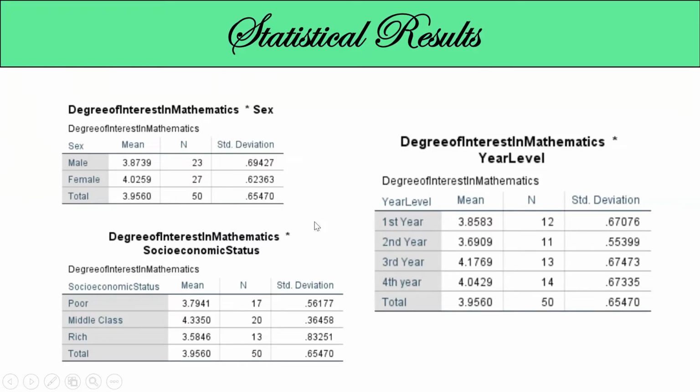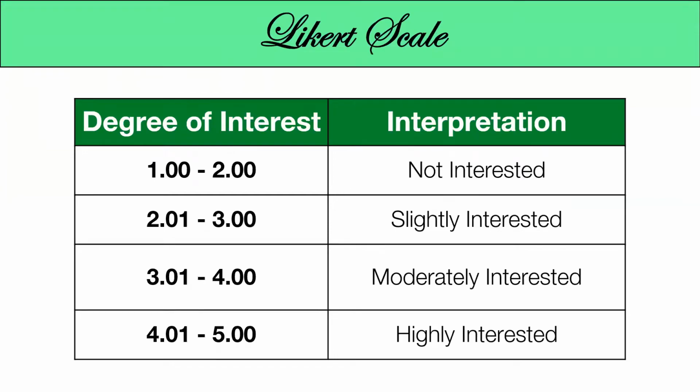So we need to have an APA format table. But before that, we need to have a Likert scale for our interpretation because our APA table needs interpretation. So for our Likert scale, we have 4 intervals. It depends on the context of your study. For the degree of interest, we have 1 to 2 for not interested, 2.01 to 3 for slightly interested, 3.01 to 4 for moderately interested, 4.01 to 5 for highly interested. So each interval has its own interpretation.